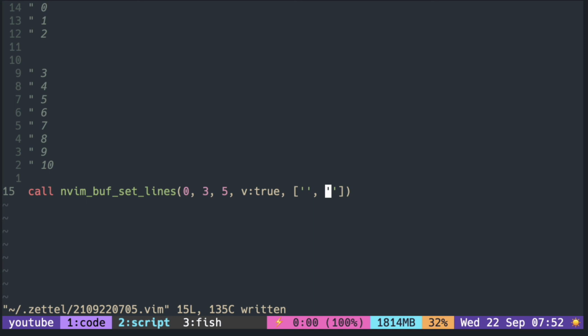If you rather remove the lines, then you can leave the list empty. Then it will remove line 3 and line 4.